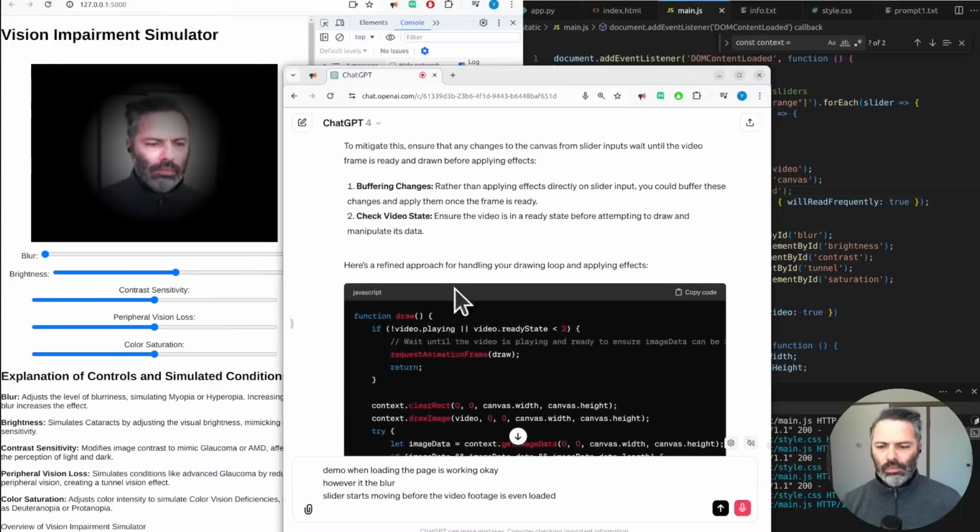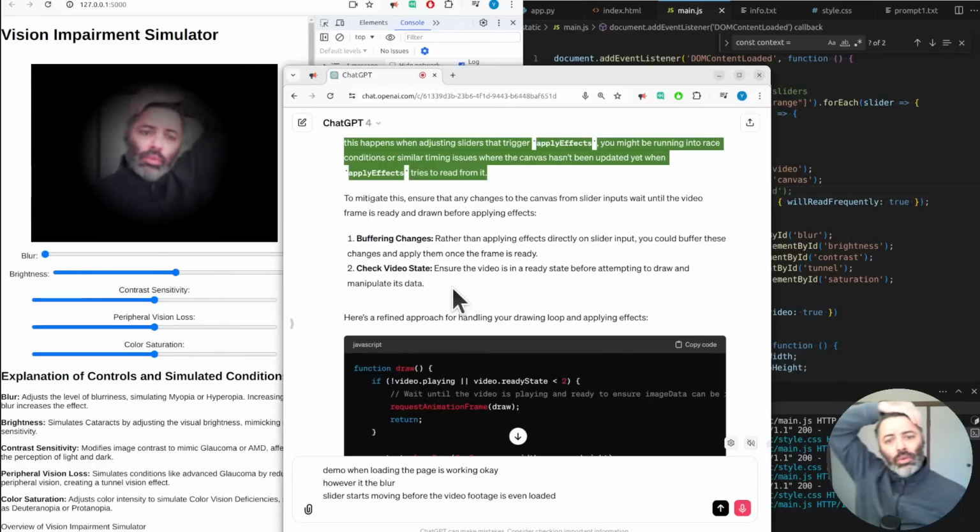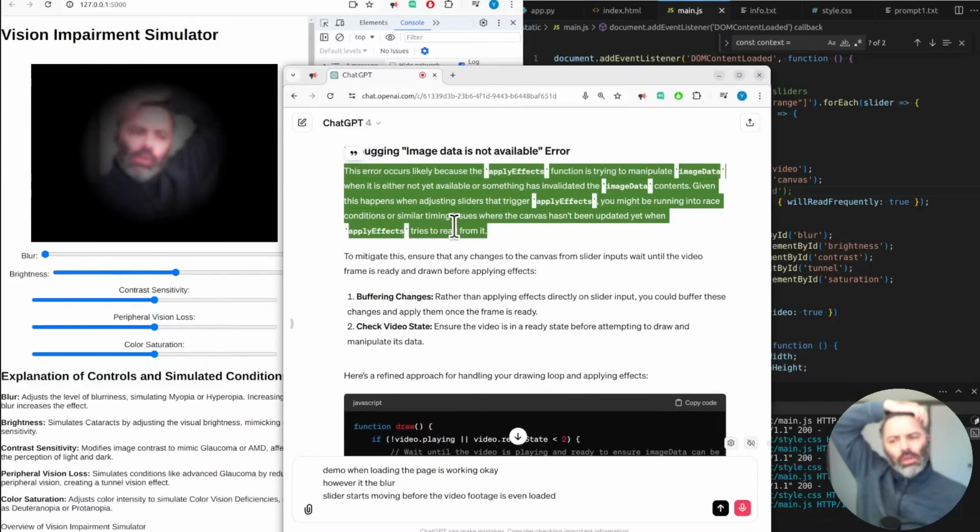This error occurs likely because the apply effects function is trying to manipulate image data when it is either not yet available or something has invalidated the image data contents. Given this happens when adjusting sliders that trigger apply effects, you might be running into race conditions or similar timing issues where the canvas hasn't been updated yet when apply effects tries to read from it.